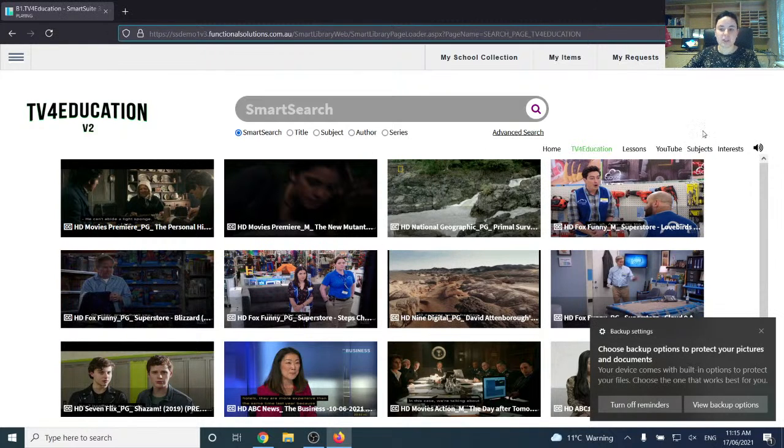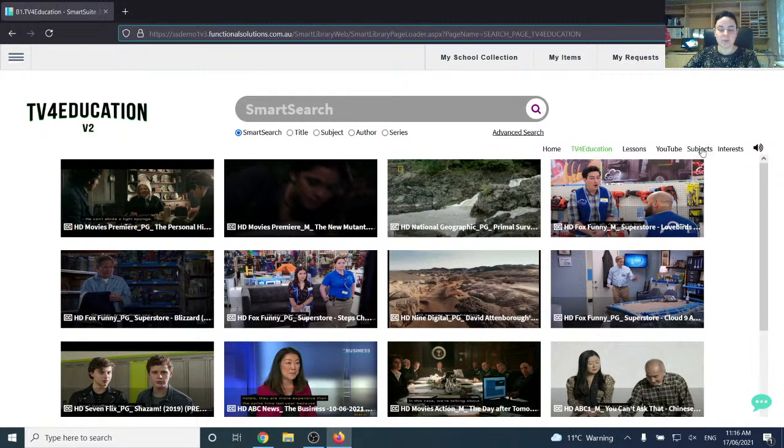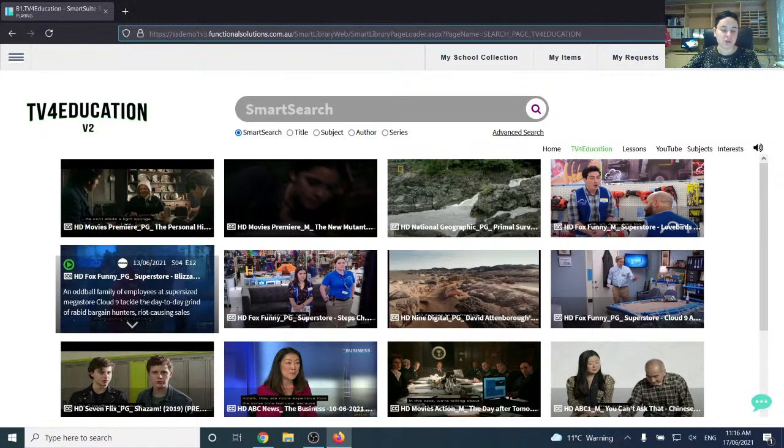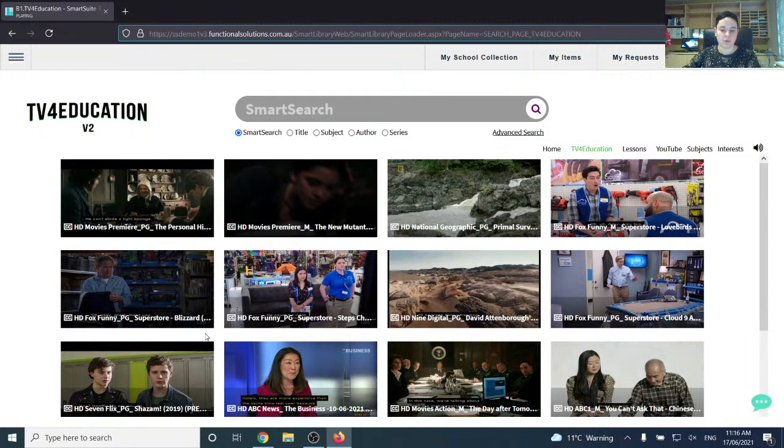You can do a subject search up in this bar later where my cursor is, but I'll show you that a bit later on. But if you are just browsing through the content and you do see that a program has been tagged with a subject or a genre that you think you want to search through, you can just click on that and it will search through TV4Ed and bring up all of the content that has been tagged with that for you.